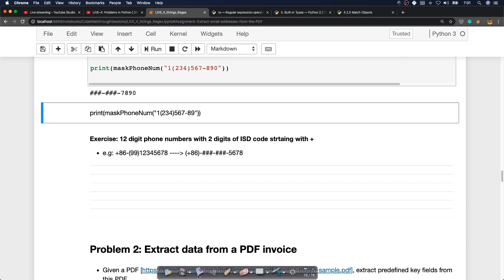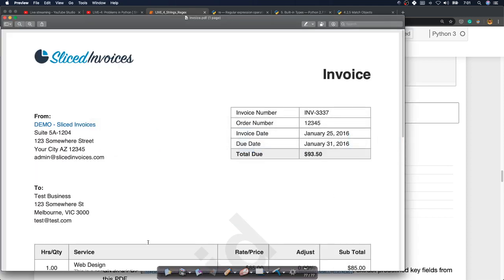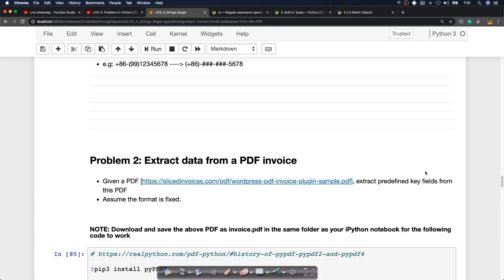Next problem here is a question that we get asked a lot from our students. I'm given a PDF invoice. Okay, I'll show you an example. It's a very good problem. Imagine I'm given an invoice. I've downloaded this invoice from a website, right?